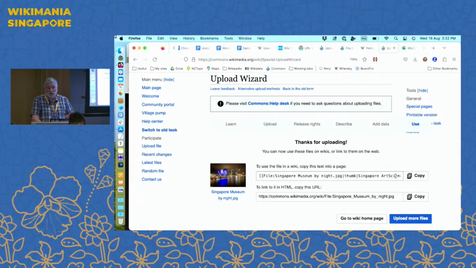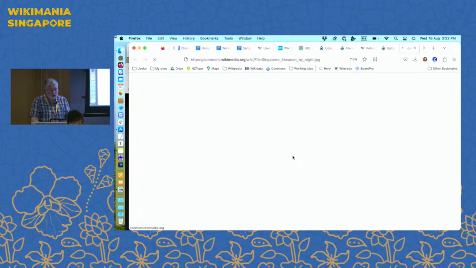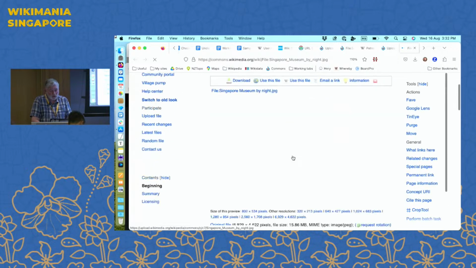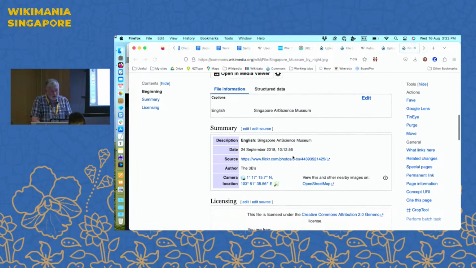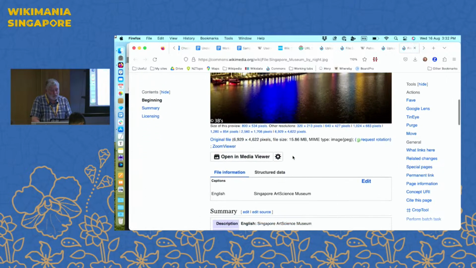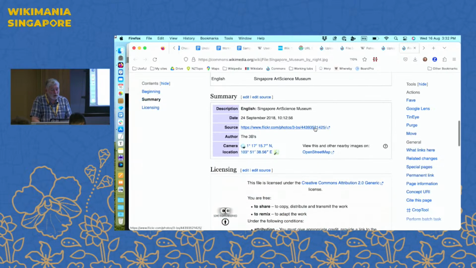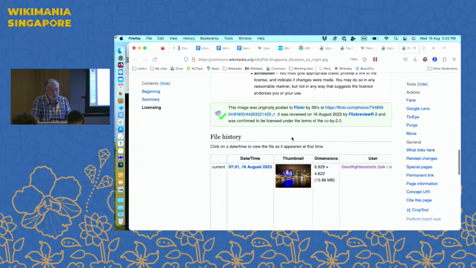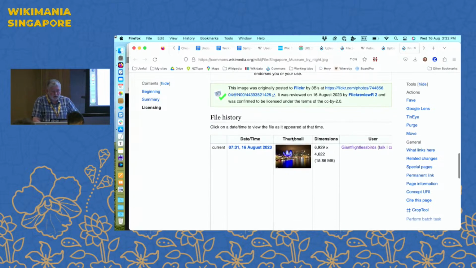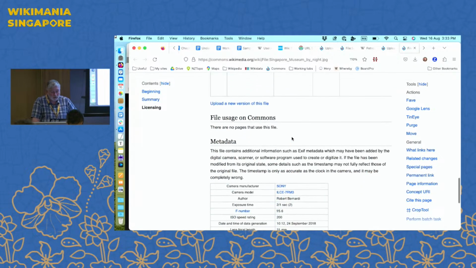Now, if we were going to do this a lot, it would be good to go and check the category, Singapore Art Science Museum, and see maybe this photo is actually already there, in which case it's all right. Someone will come along and delete the duplicate. But you'll notice when we bring it in from Flickr, all this nice information like the camera location, view it in OpenStreetMap, the source URL is all there for us. It's quite nice. The interface with Flickr is quite good. And then it mentions that it was checked to make sure that it really was confirmed. Some human being will go off and check.